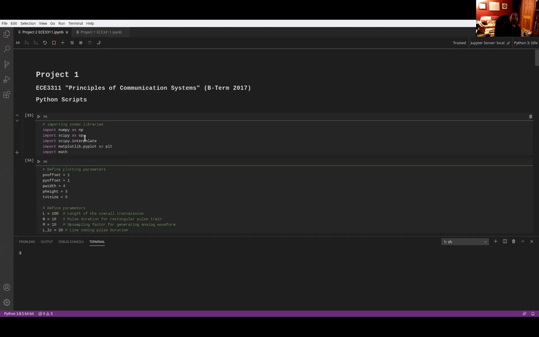First of all, there's a lot of stuff you need to declare before you even start writing your first bit. So you're going to have to do a lot of importing: NumPy, SciPy, the SciPy interpolate is going to be really important, Matplotlib, you're going to be doing a lot of plotting for this, and then of course, math.